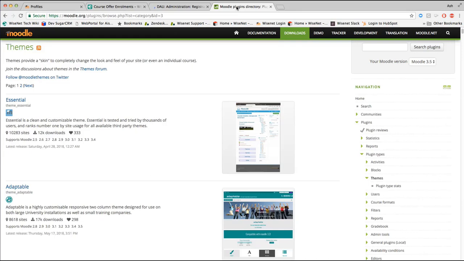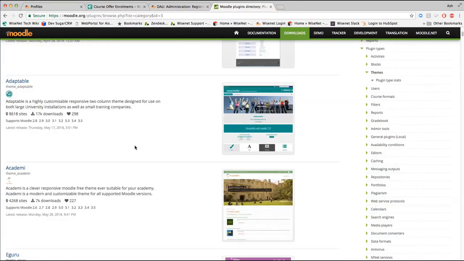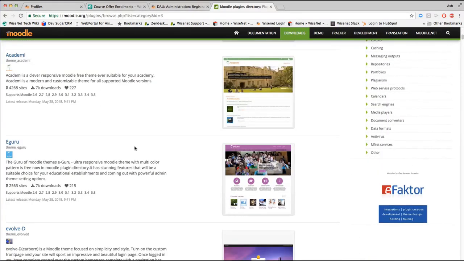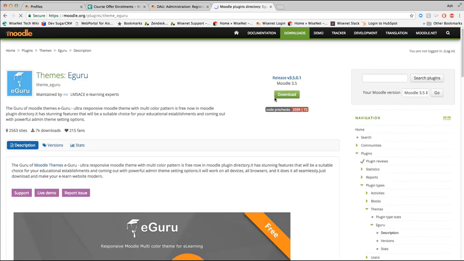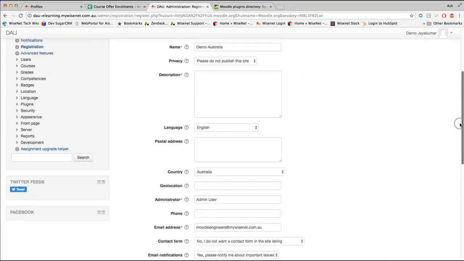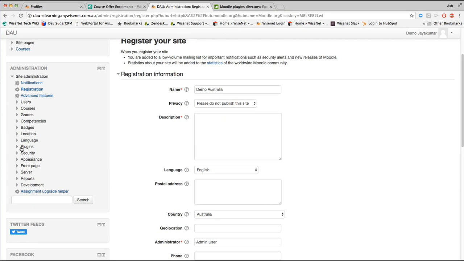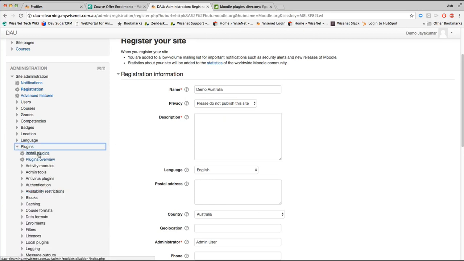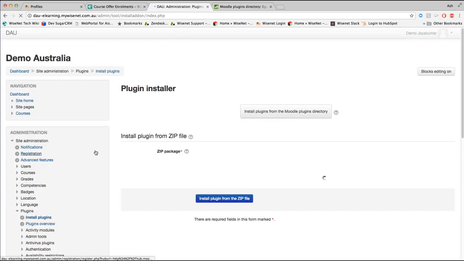So when you are looking for the plugins, always ensure that it's compatible with that particular version, and all you have to do is keep scrolling down, find the right theme for you, click into the theme itself, and then download the theme. Once you've downloaded the theme, you can just come into Moodle. As I said, it's just a plugin, so go into plugins and install the plugin and choose the downloaded file by clicking on choose file.